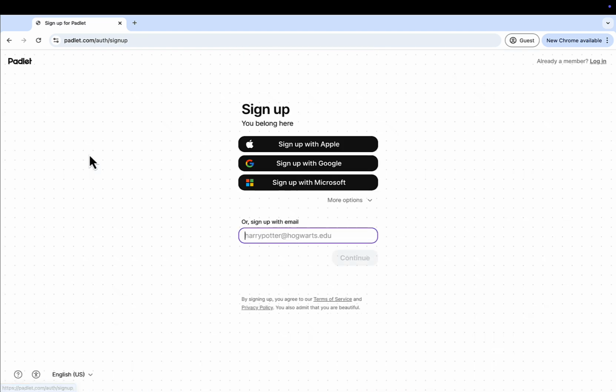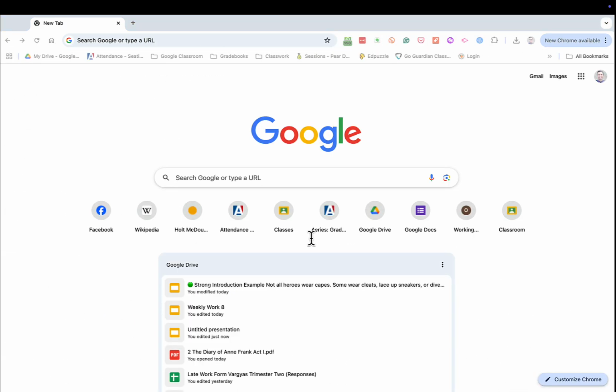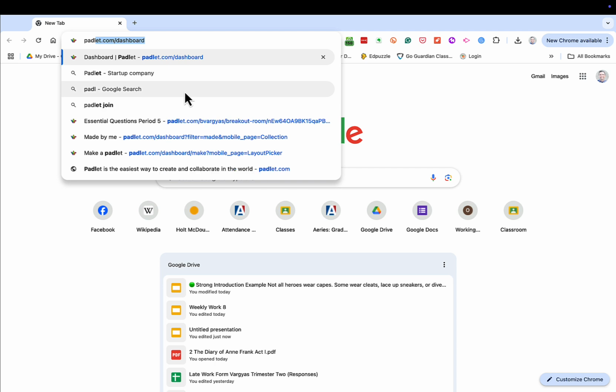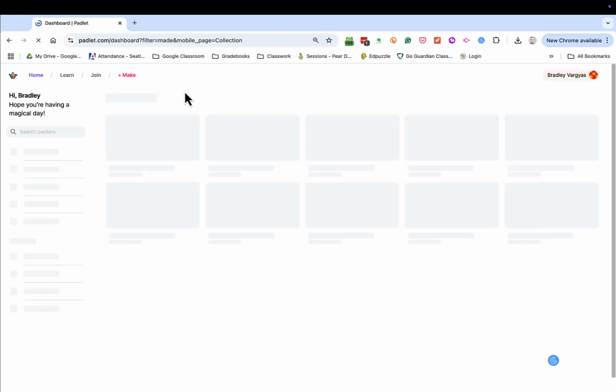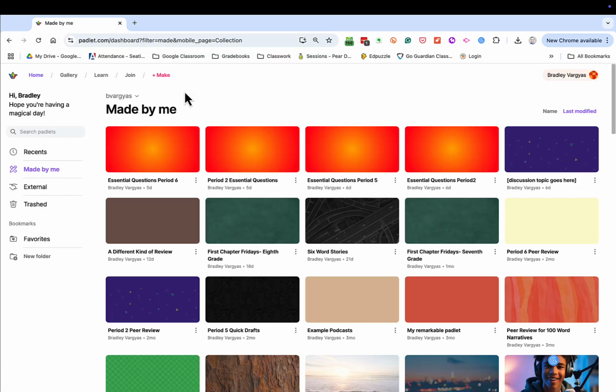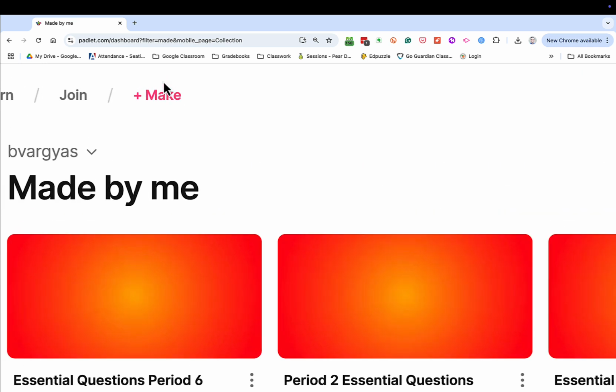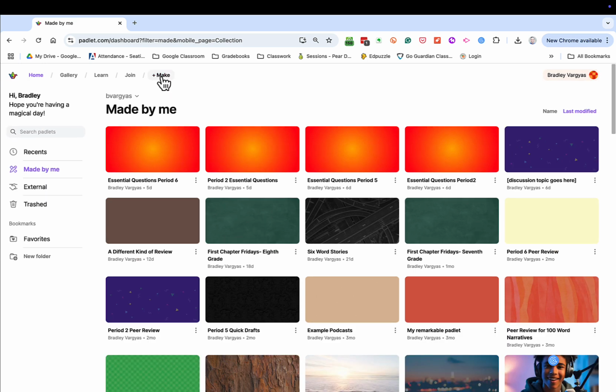When I click sign up, I will sign up with Google till we get to my Google account, which is right here. Let's take a look at my Padlet, which is already signed in. I've already signed up for everything, so you can see an example of what this looks like. These are all the Padlets that I've made for various uses. Right now we're working on Anne Frank, so I've actually made a couple of Padlets about that.